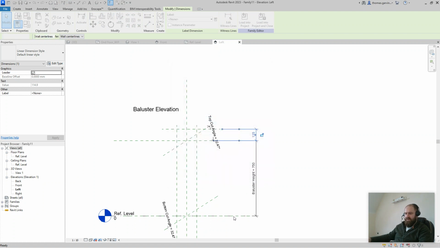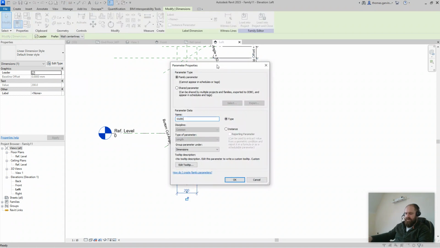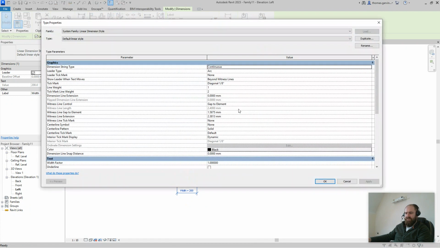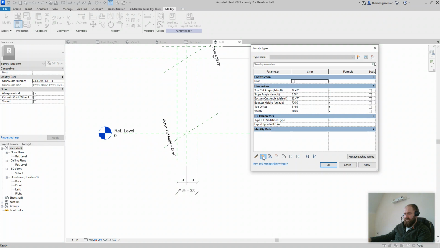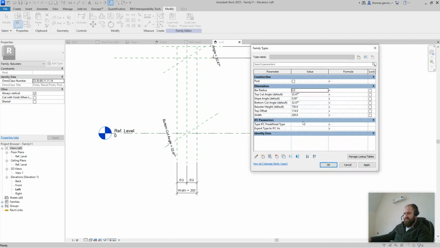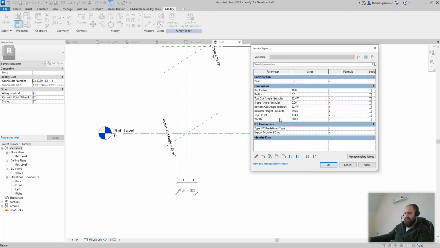Select that dimension, new parameter, width. I'm going to just edit type here and put in a couple of other parameters. Sorry, the family, I should say, family types. So new parameter. We'll call it, we need a bar radius, okay? Type. I'm going to make that very chunky, let's say 10. Probably wouldn't be that in reality, but leave it at that. And I'm going to create the arc radius, so new parameter, radius. And that's going to be width divided by 2. That doesn't make sense yet, it will.